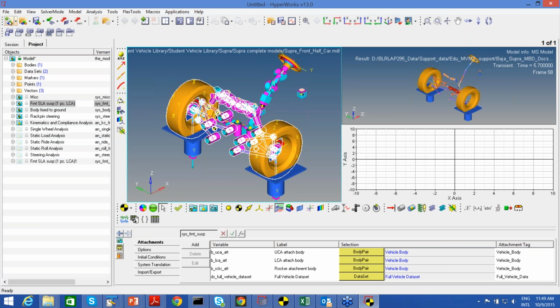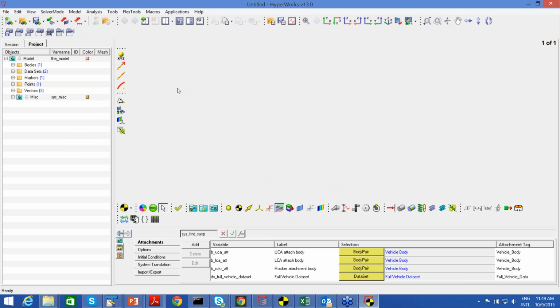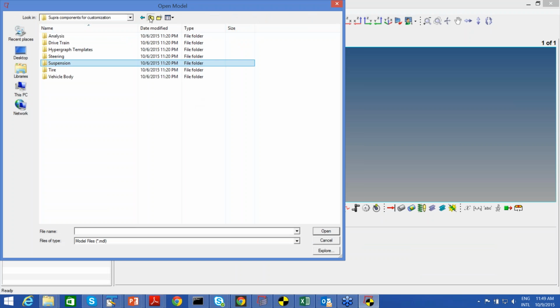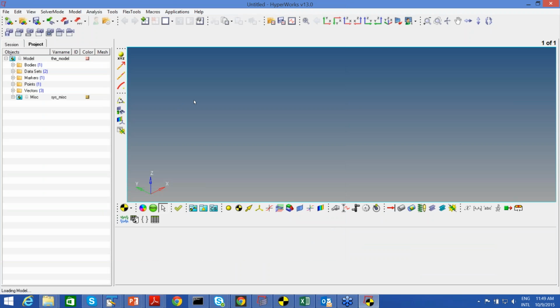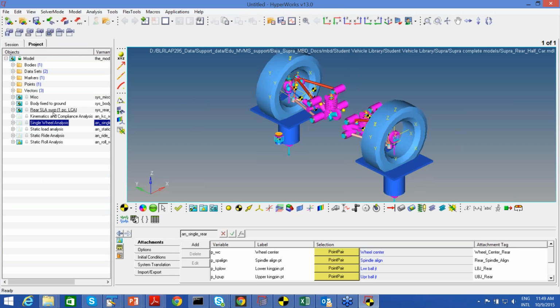This is about front suspension. Similarly, I can build the rear suspension system, which we already have in the set of files which we are sharing with you. So I can just open that model as well to give you an insight into the rear suspension of this system, where there also we have events, like static roll analysis and static ride. So the events of that suspension are already available in the file which you are going to use.